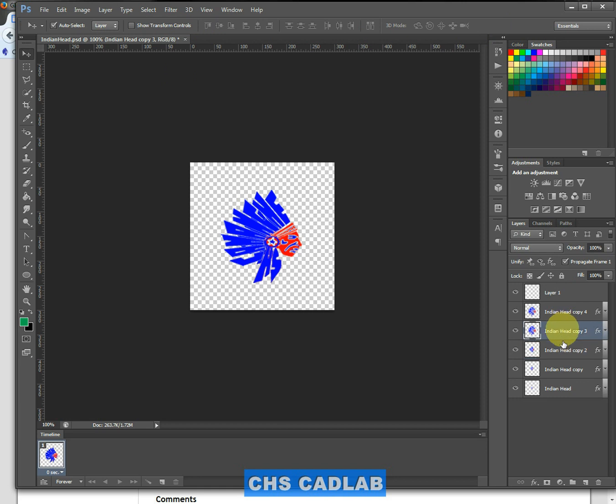And then finally choose the last one, or copy 3. Control T. That's the keyboard shortcut for transform. And we're going to go 80% here and hit the check mark. So you can see we go from a large Indian head at 100% all the way down to the scaled version at 20%.